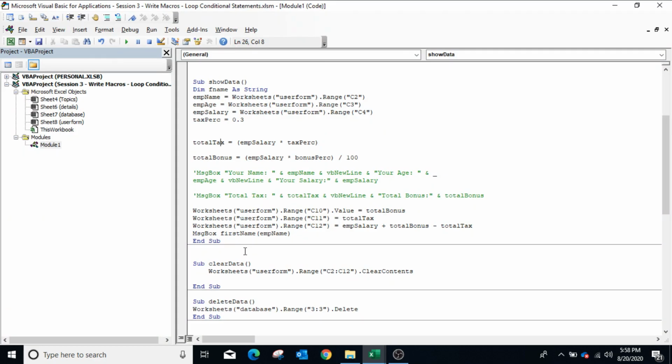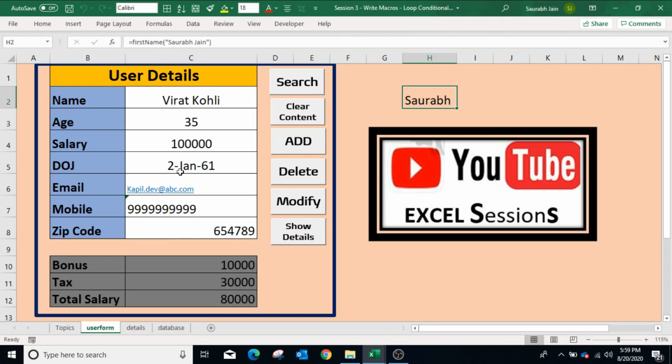Till now, we have used message box to display the information. We can use message box to interact with user, and for that we have to use message box as a function which will return a value. In user form, currently clear contain button is used to clear the form data.